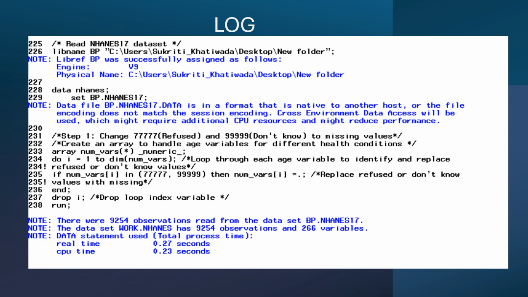And for these codes I have my log output as this. There were 9254 observations read from the dataset BP NN17, and the dataset work.enhance has 9254 observations and 6266 variables, with a total process time of 0.27 seconds and 0.23 seconds.